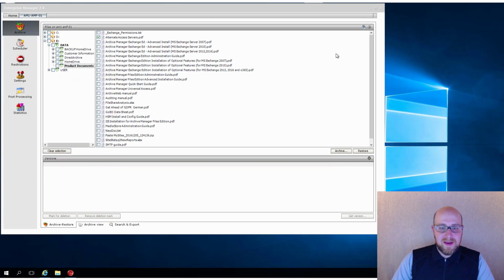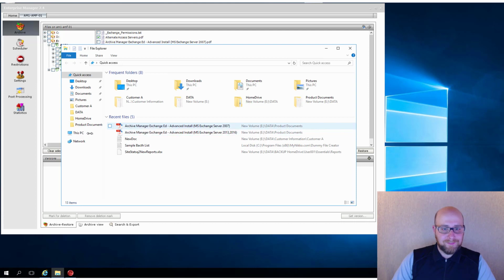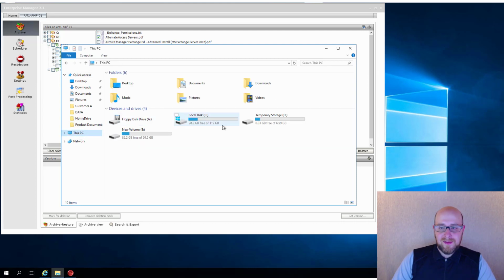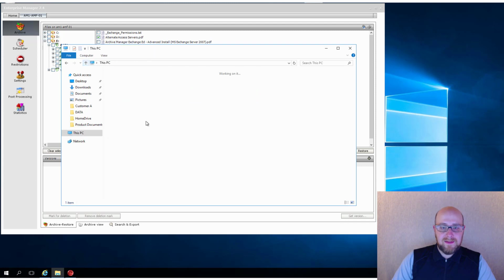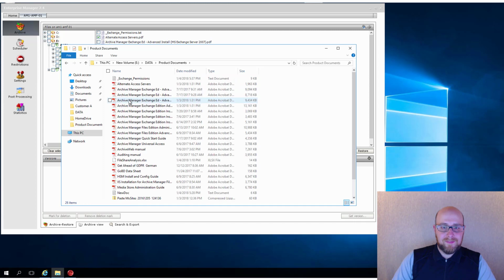Now you'll notice there is a second view as well. You've got your archive view down here. The difference between the archive view and the archive restore view is that the archive restore view is reflective of what's actually in the folder. You'll notice if I go back into here, I lost my piece here, so I can go back to E, data and product documents, and I delete this again.